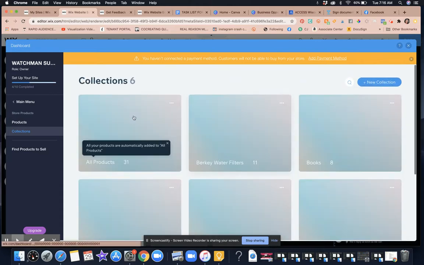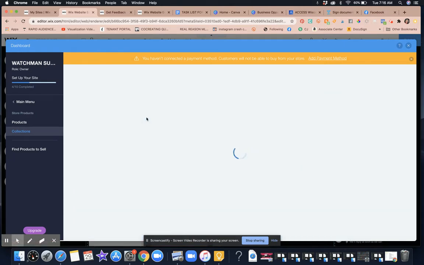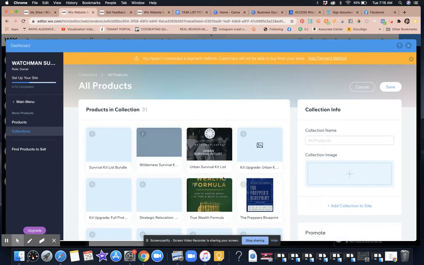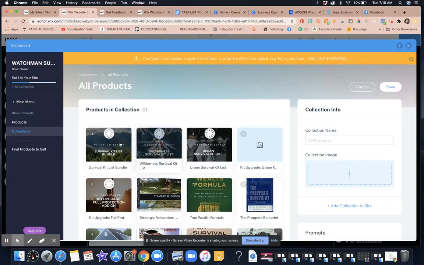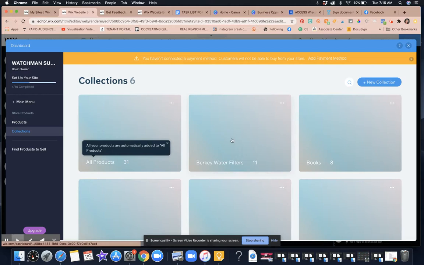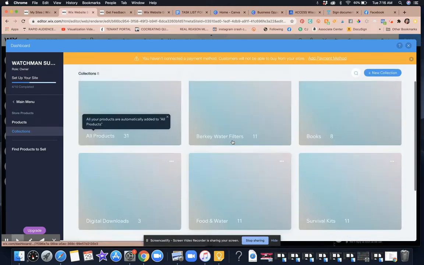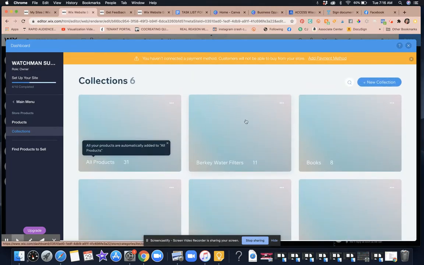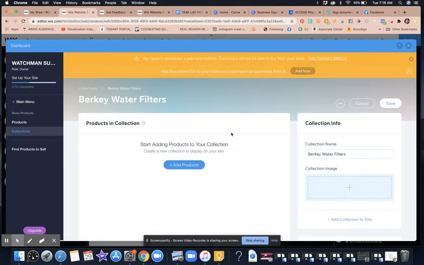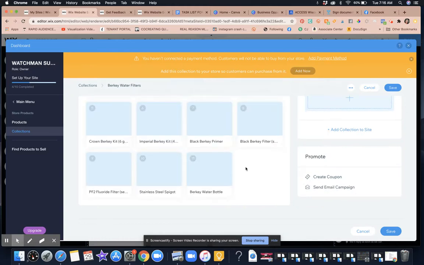So if there's a page where you're displaying all of your products, you could click on that. And it's going to show you where all of these are so that you can move them around, right? So that's like if you've got a bunch of stuff. Now, if you have sorted your products into different collections, you can also drag those around as well by clicking on that specific collection. So in this instance, we're gonna go ahead and open up his Berkey water filters.